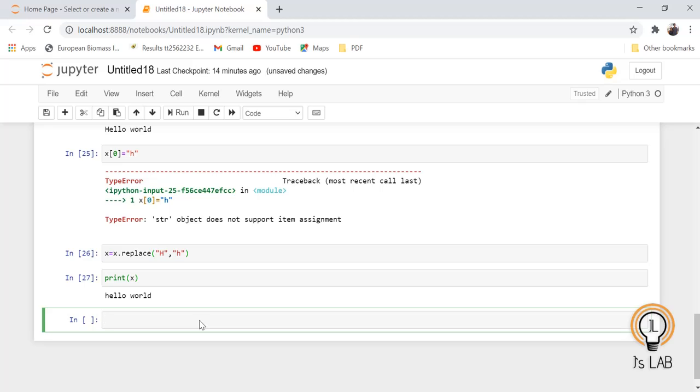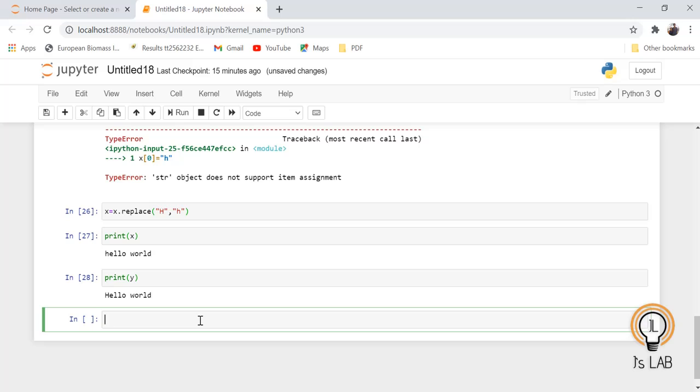Now about the del keyword. Let me see. Print y. We have already created a variable y. Okay, print y is also "hello world". Now I'm going to delete that one. Delete variable y.